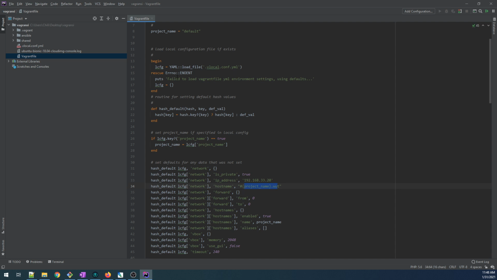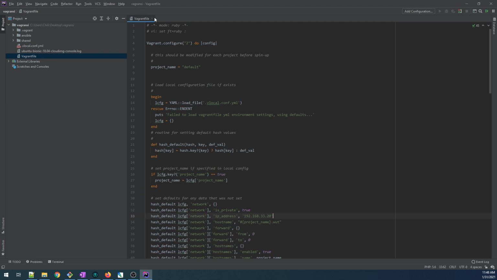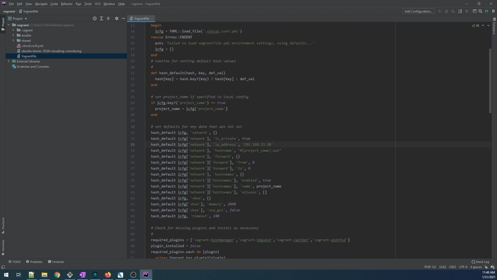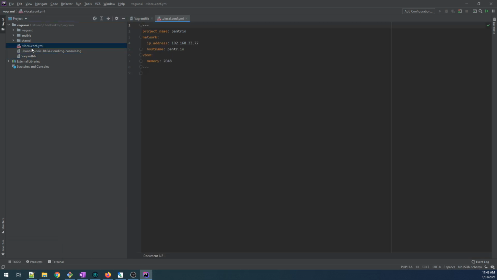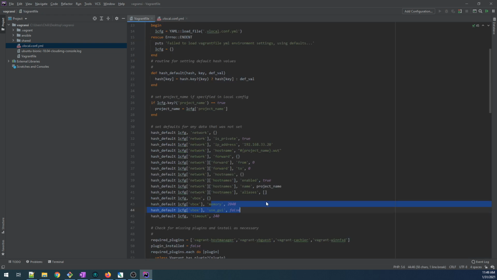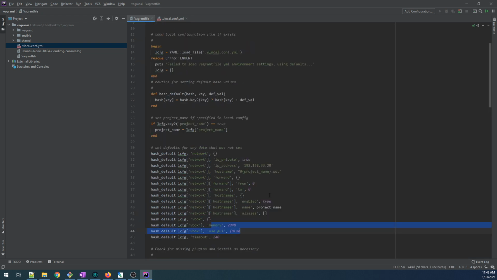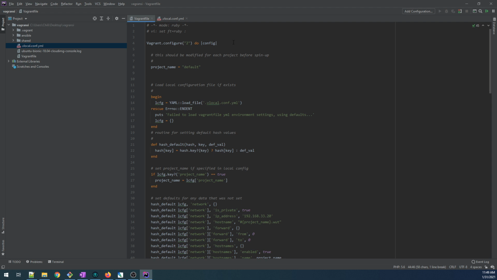So I created an environment file that is loaded from the Vagrant file, and that can configure environment-specific things, like the amount of memory used by the virtual machine. Normally you don't have to override a lot of these options, but let's take a look. This is vlocal.conf.yaml. The project name is Pantrio. The host name is panter.io. Here's the IP address we're going to be using. And I set the memory to 2048, which is I think the default, so it doesn't really matter. Let's take a look at this Vagrant file from top to bottom.